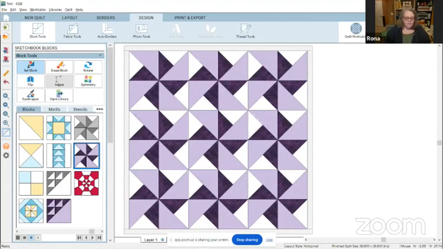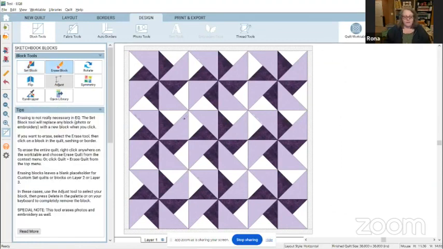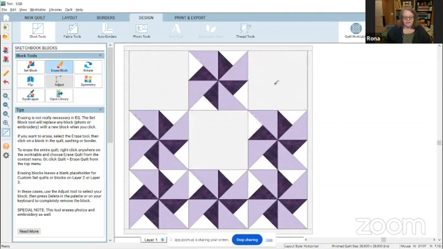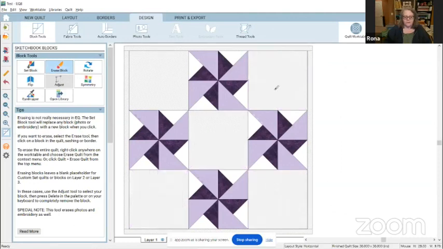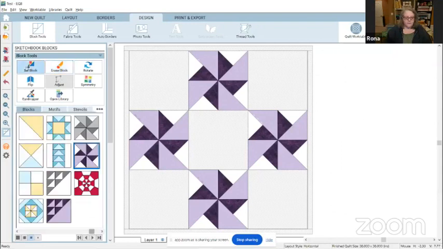If you do that, I've got it in all of them, but I don't actually want them all. I still want just those four. So I'm going to hit the erase, and I'm going to just click in the boxes where I want to get rid of those. So now I've got these four.